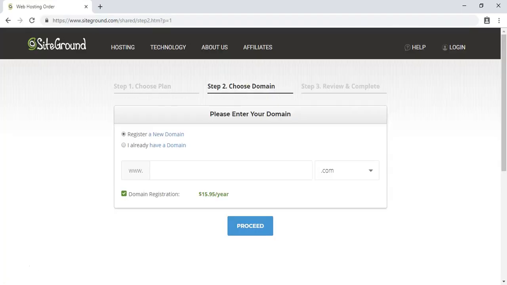Register a new domain name. You might not get it on your first try, so keep trying till you get a domain name that suits your needs and business type. And make sure to go with .com extension and nothing else. I get this domain name because it is available.